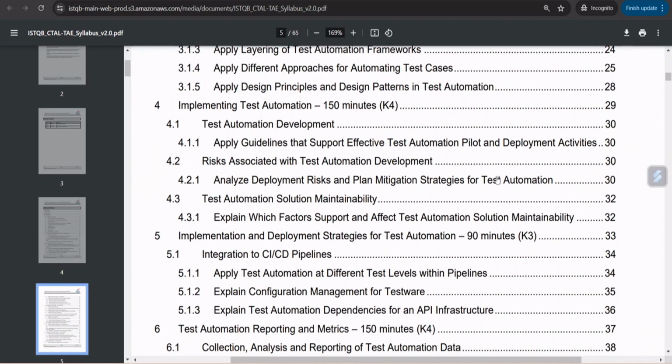So moving on to the next one, chapter 4, which is going to talk about implementing the test automation. Given that you have designed the framework, you can now go ahead and start implementing and setting it up. And this would be on K4. That means you will be asked to analyze a scenario and then make a right decision. So you need to be extra cautious in this chapter.